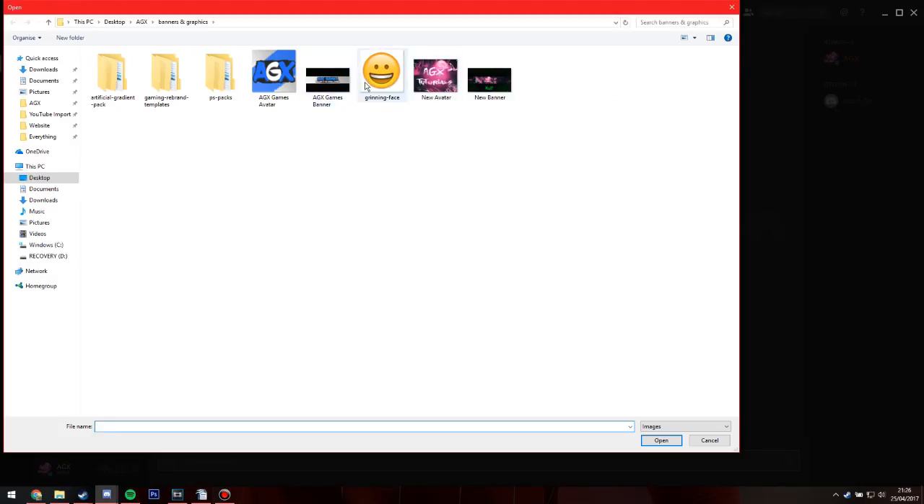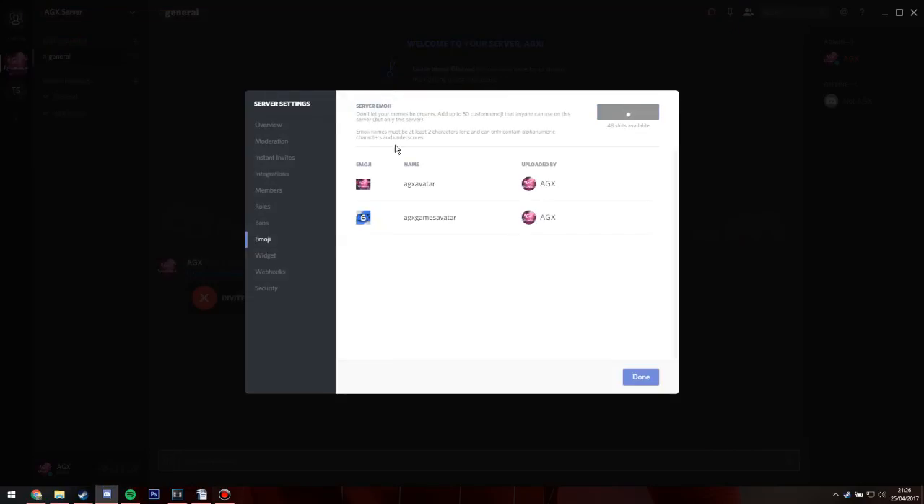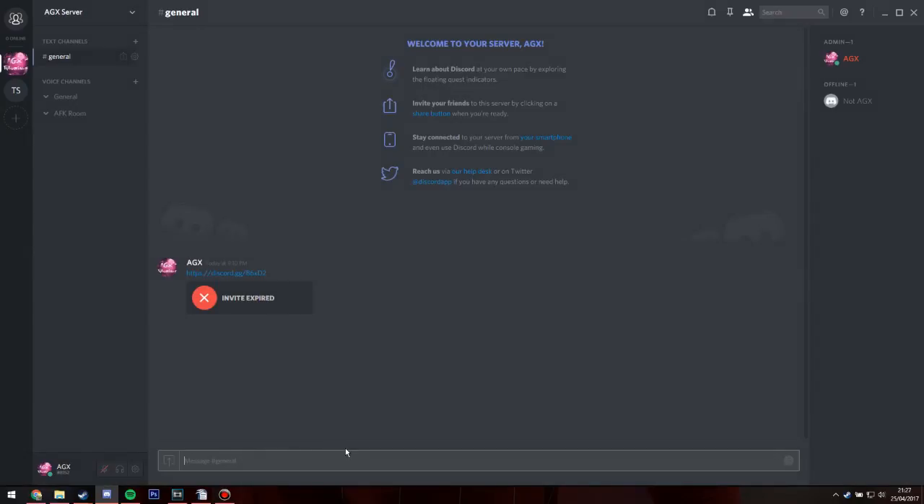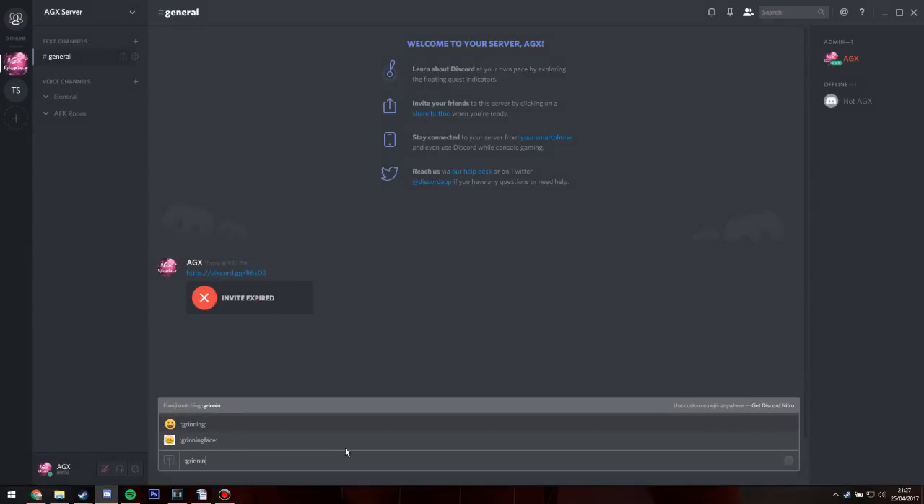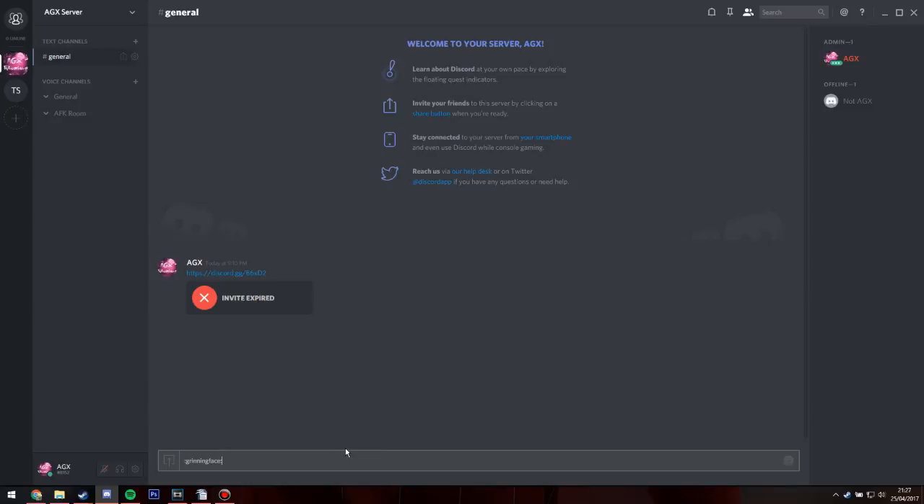And I basically just downloaded an emoji off the internet. I didn't really know what else to do. So select whatever image that you may have. It's important that you have a colon on the end of it and at the beginning, or else this won't work. And that's basically it. So just click done. And if you do colon and then the name of the emoji that you just had, type it in and there's your emoji there.